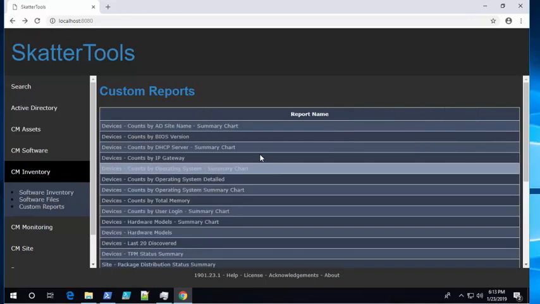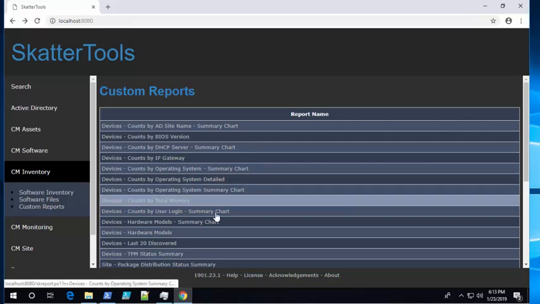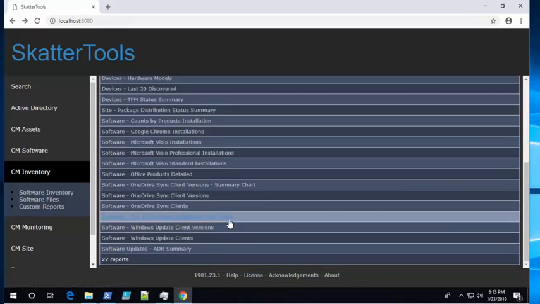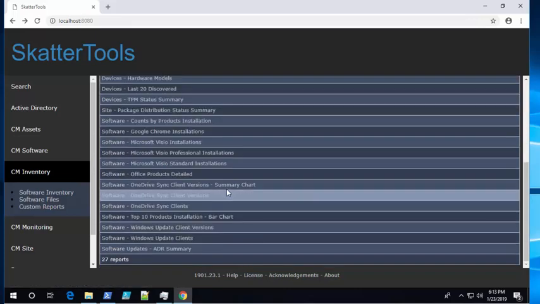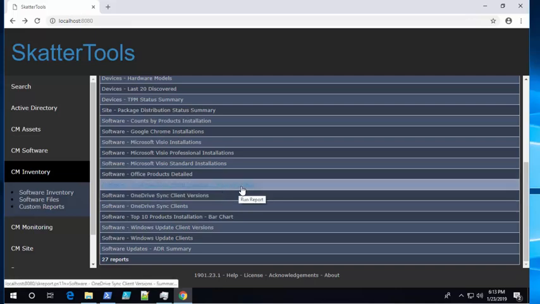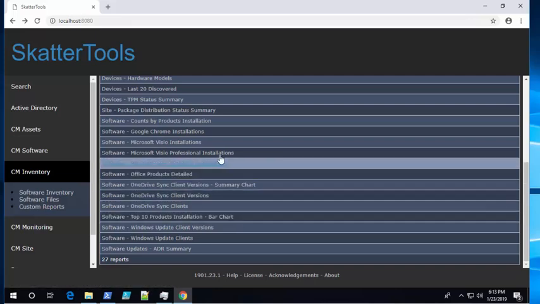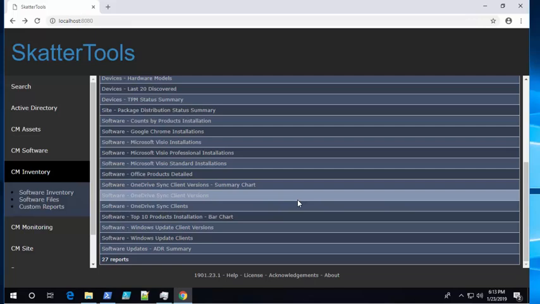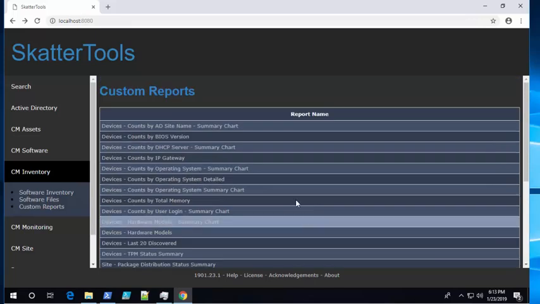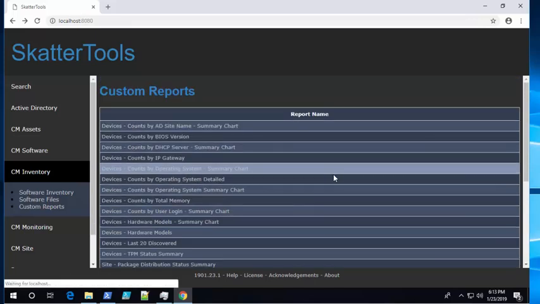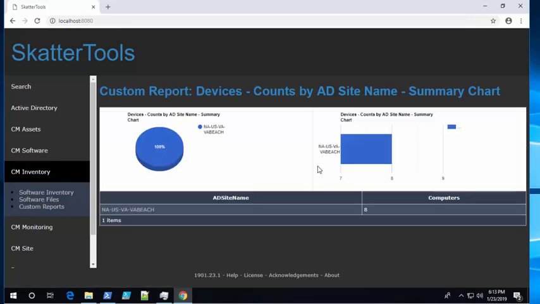Now, if you notice some of these have summary chart, and some of these have bar chart. So if you include in the name summary chart, bar chart, or pie chart, it will generate a Google chart, and I'll show you what that looks like. So by site name, it's only 100%. It's only one. So there you go. So summary chart does both a pie and a bar.